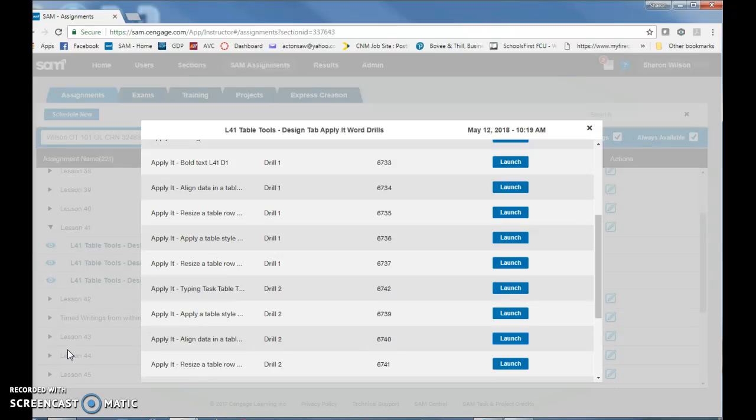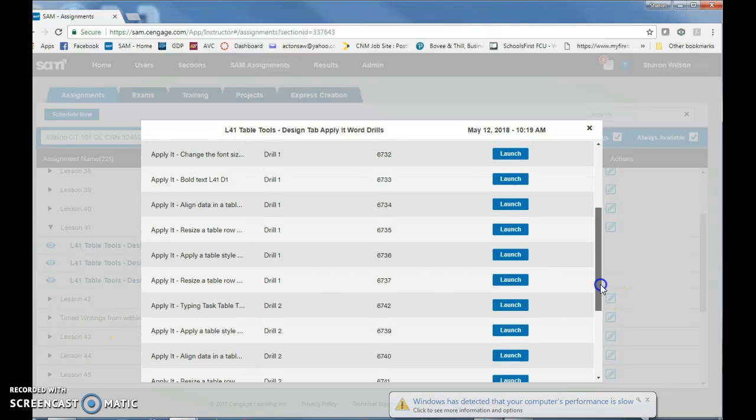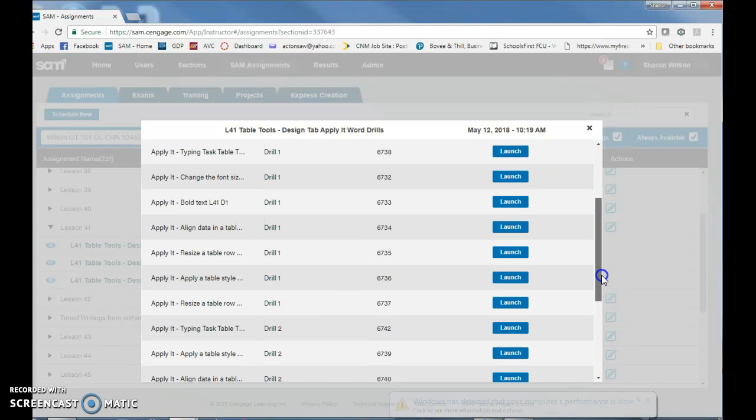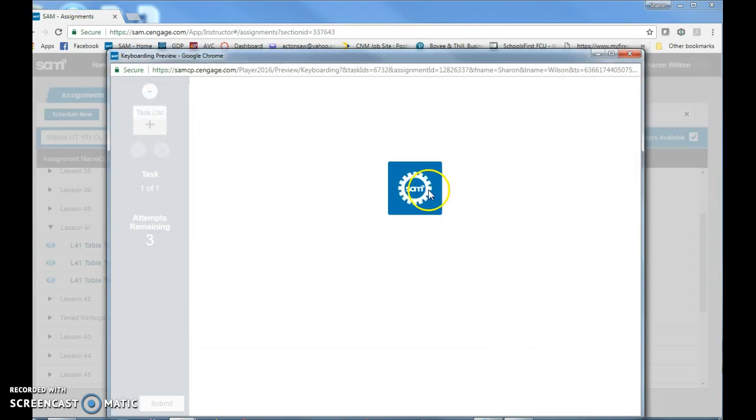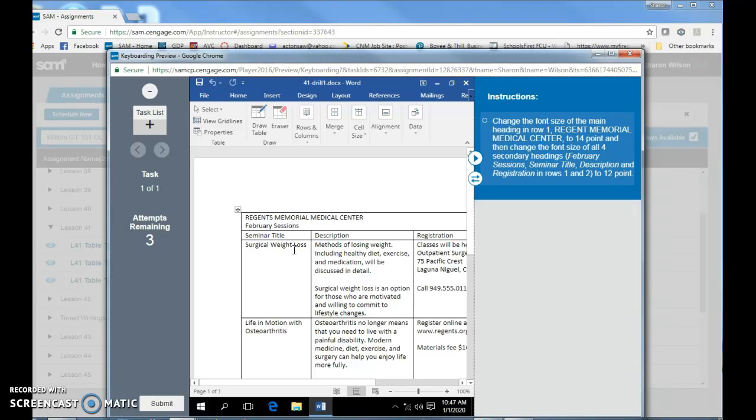Let's see, L41 Drill 1 Part 5. Change the font size. There's several ways you can do it. Here we go. There's several ways you can change font size, but figuring out the SAM way is always the tricky part. So it says Regent Memorial. So right here, see this box that pops up? You can do that. Okay.